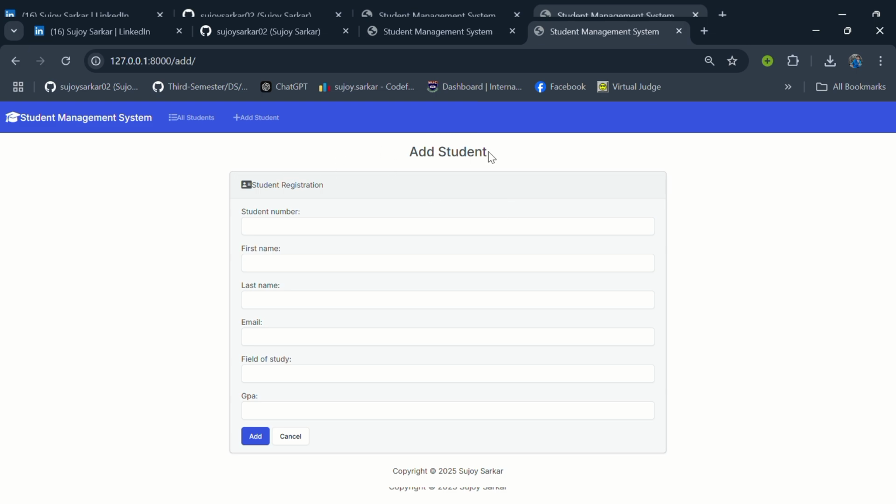Here in the interface, we'll add any new student information. Suppose randomly I am adding a student's information. Email and CSE. After putting in all the data, then click on the add button.